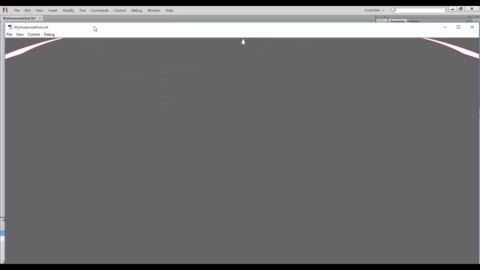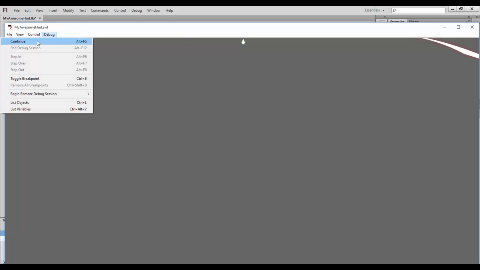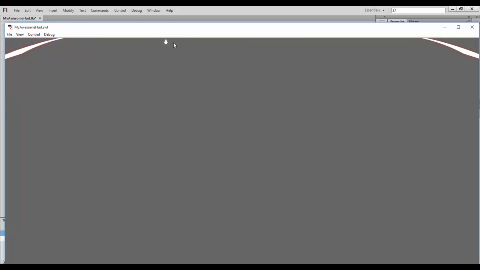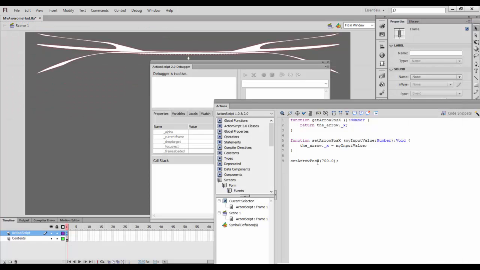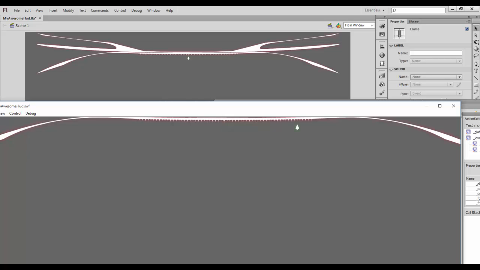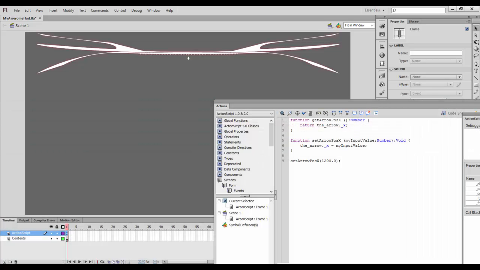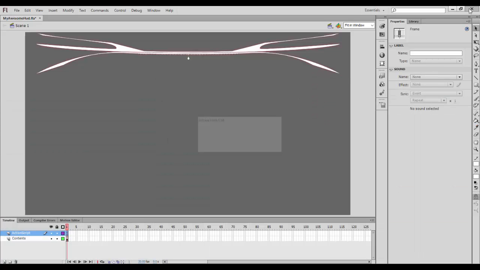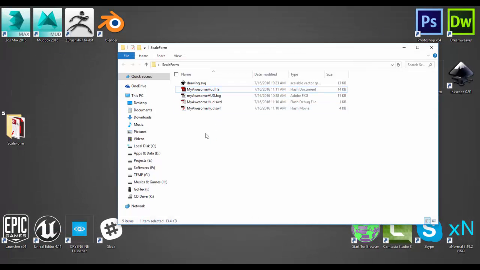Our arrow is in the center. Now let's go to the Debug menu here and say Continue to see if our function works. Perfect, so we're doing it right. I'm going to put 1200 here and debug again, play, and bang, fantastic. Now let's get rid of this function call here and close Adobe Flash. Now we have our SWF file generated for the rest of the pipeline.